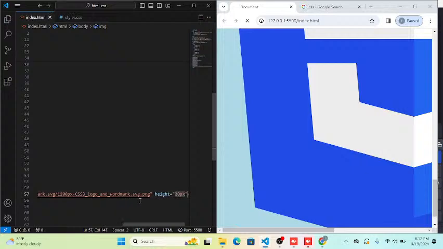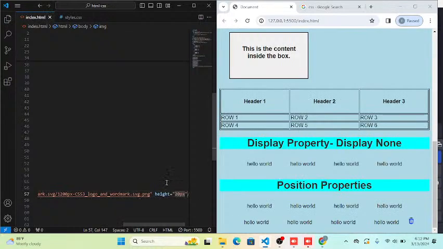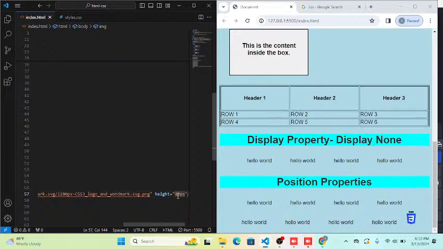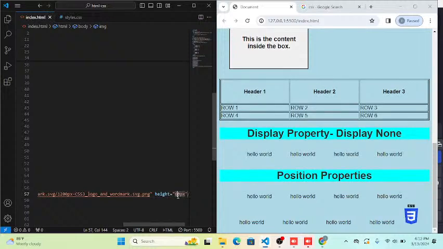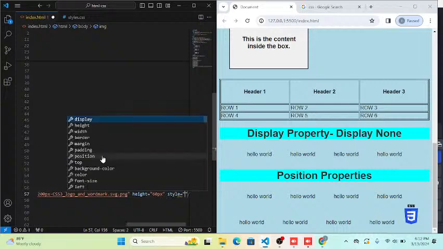Height 20 pixel. It becomes so small. I can do 40 pixel. 40, not 60, is fine. Okay. We have a height for this image because this image size is so big. Now it's fine. Now here I'm going to use one attribute that we call the style attribute, and inside the style attribute I'm going to give position fixed.